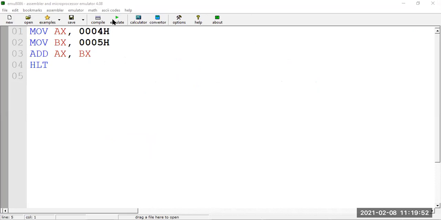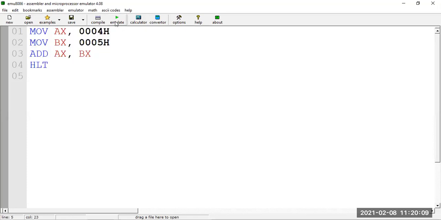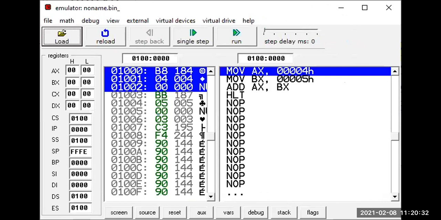After writing this program, we have to press on this emulate button. We are seeing that there is no error, we have completed our code. Now we want to see the result. So what we will do, we will click on the emulate button. If there is no problem in the coding, then this screen will appear.